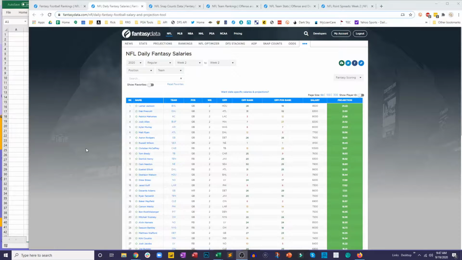So I'm here on the Fantasy Data NFL Daily Fantasy Salary page, and I've got all the salaries in here for any site that I want for week 1, week 2. I can do multiple weeks, but I'm just going to focus on 1 week at a time. So I'm going to go on week 2. I want to change my fantasy scoring to whichever of these fantasy sites I like. We can do it for all of them.